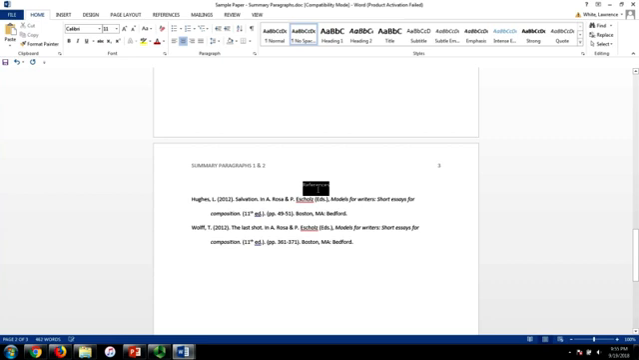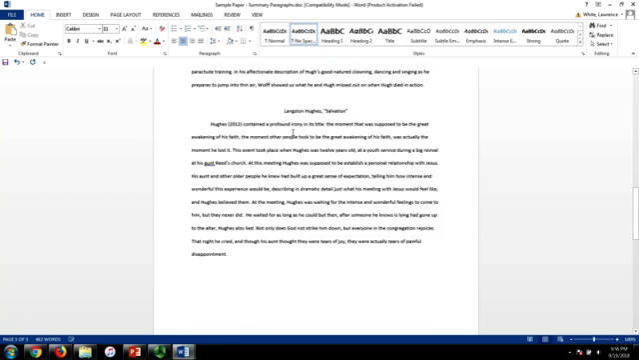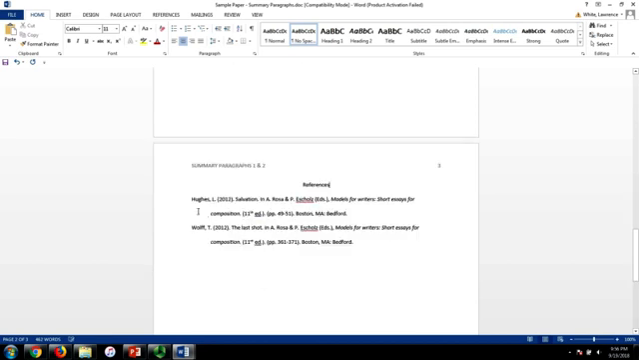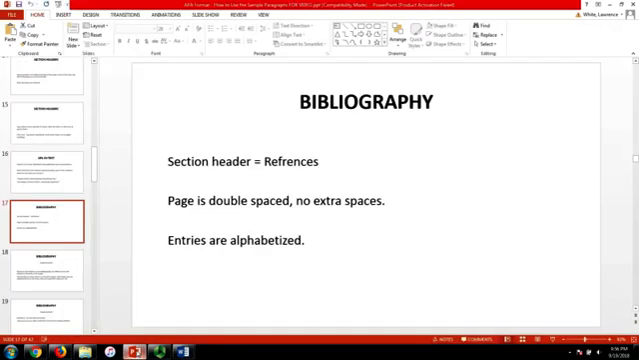And notice the section header here is References, capital R. Notice that it's double spaced with no extra spaces. Everything's double spaced, just like the paper itself. And notice that the entries are in alphabetical order. We have two entries, Hughes and Wolf. H comes before W in the alphabet, so the Hughes entry is first and the Wolf entry second. So those are the important things: section header References, page double spaced, no extra spaces, entries alphabetized.